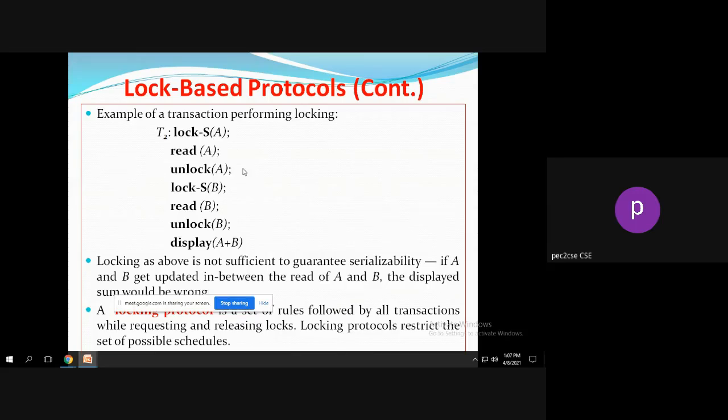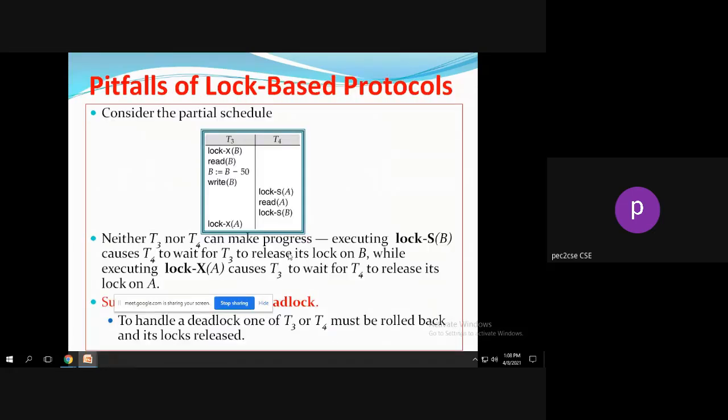So each transaction, if it wants to use any data item, has to get the lock, then use that particular data item, and then unlock it. Similarly, it needs the data item B, so it asks for lock S on B. Then it performs the read operation for the data item B, and then it unlocks it. Then it displays the value.